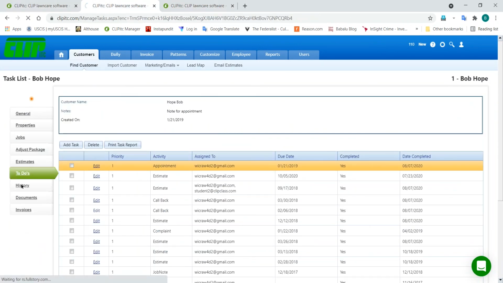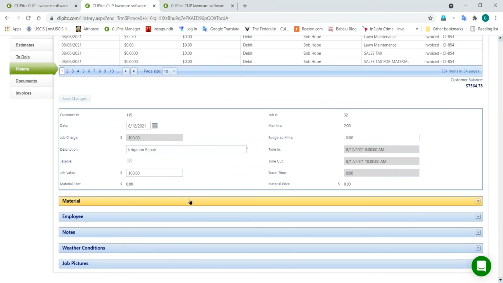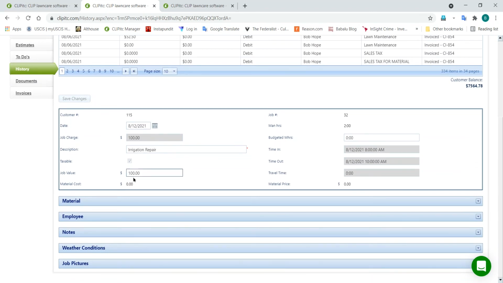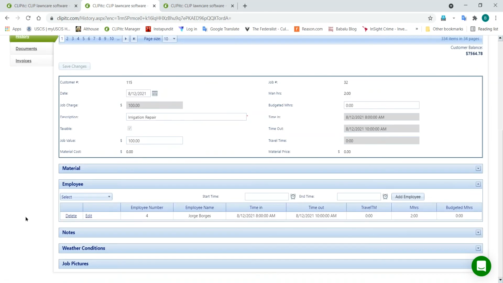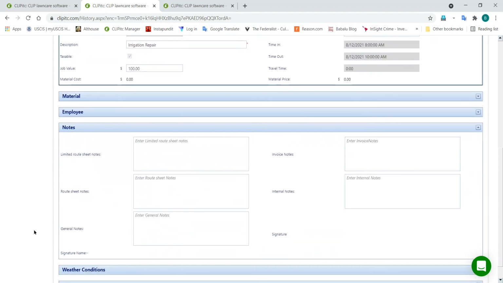History is history, so it's pretty self-explanatory here. Except one nice thing, you've got more information about any given line item. So here's this irrigation repair from back on the 12th. You've got the pricing here. You would have a list of materials recorded, which employee or employees were on the job here. You'd actually be able to see what notes were associated with the job at that visit.